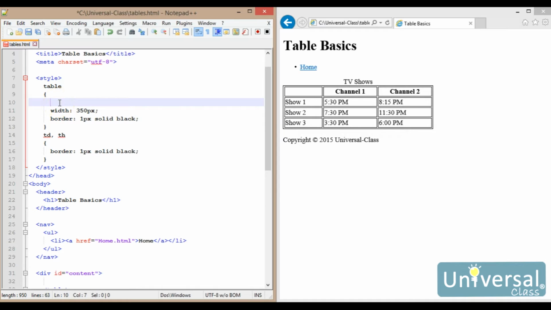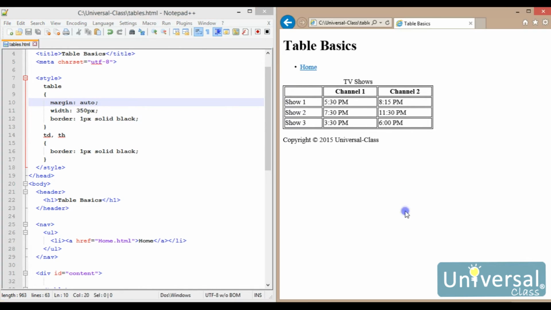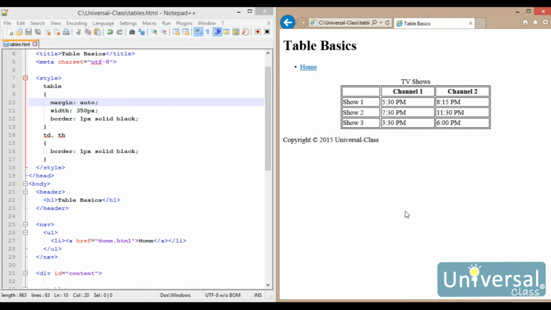So what I wanted to do is center it on the page, and the way that you center it on the page is by setting the margin equal to auto. What that does is it will try to balance the margins on the left and right side of the table, therefore it becomes centered.